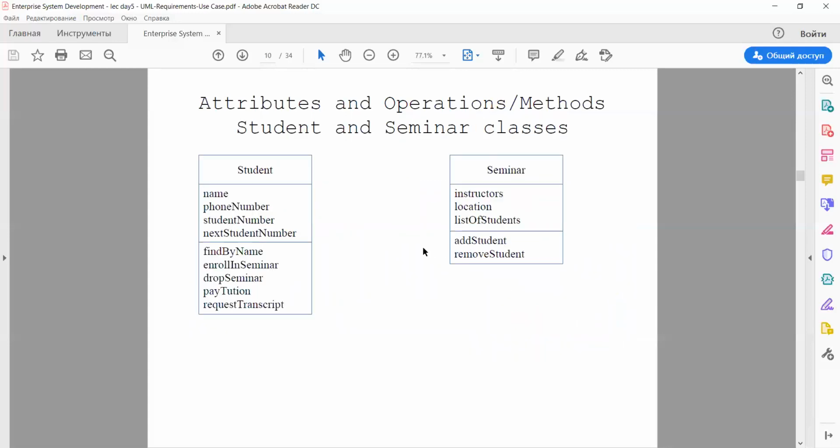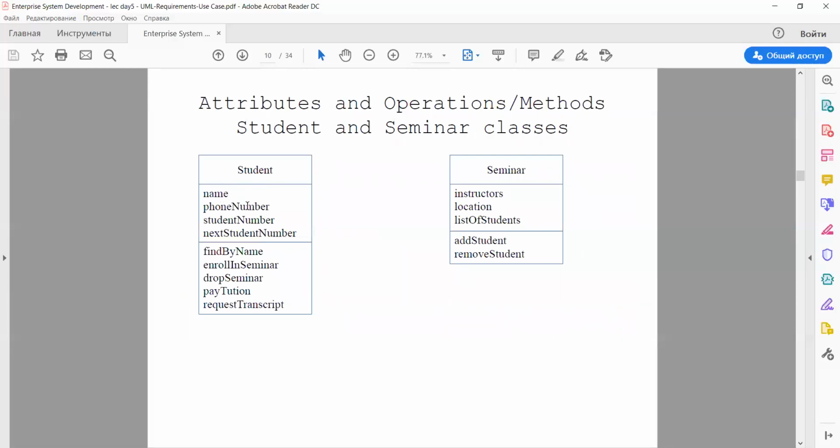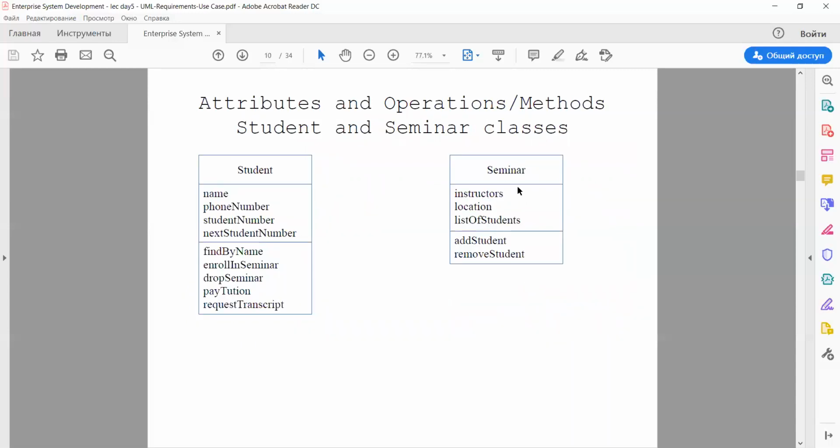And it's kind of a class diagram. We can create student and seminar classes, and as in previous, student has name, phone number, student number. Also, it has some methods, like find by name, enroll in seminar, drop seminar, pay tuition, request transcript. So, it depends on your imagination. And seminar has instructor, location, list of students. Also, probably it has name, but here just list of students, location. Okay, and it's possible to add student and remove student from the seminar.